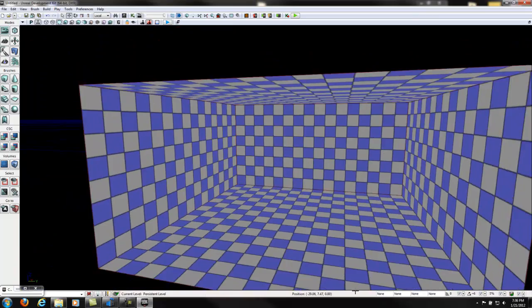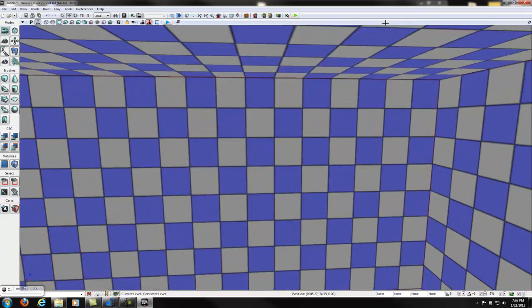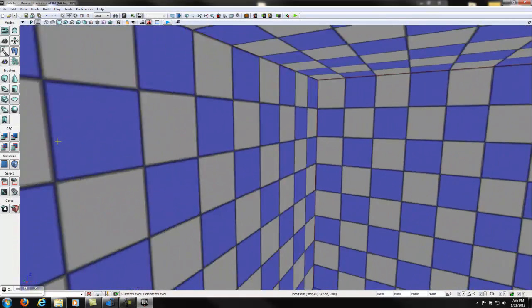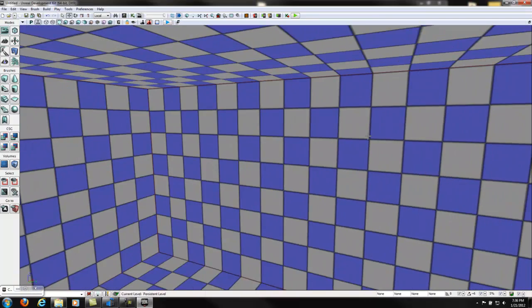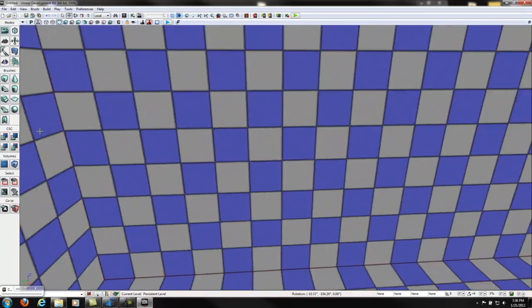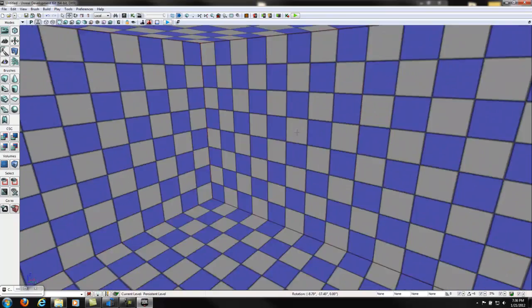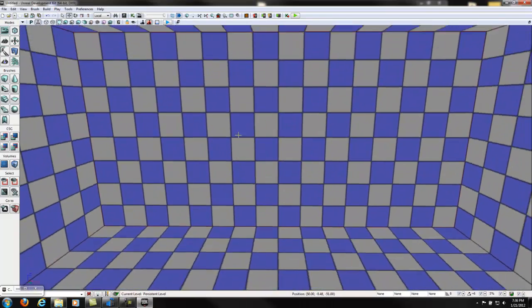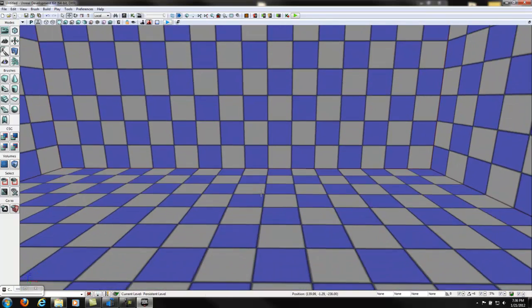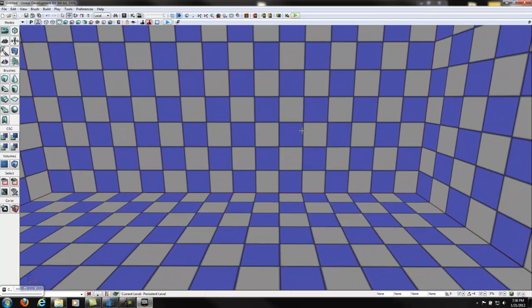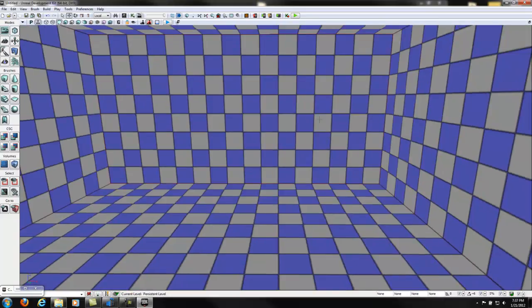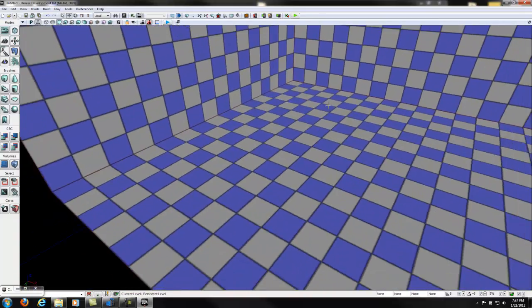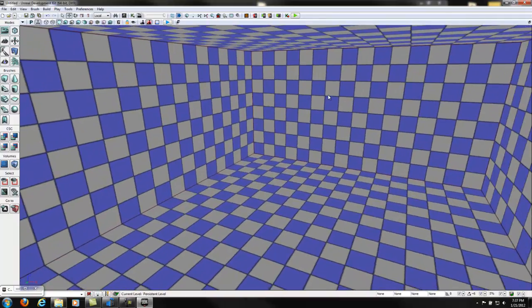So you can move around in this room by holding the left mouse button and then moving around. Holding the right mouse button lets you rotate around, and if you hold both mouse buttons and move your mouse up and down, you can go along the Z direction, or the Z axis. Okay, so this is our first room, and we did that in last week's class.